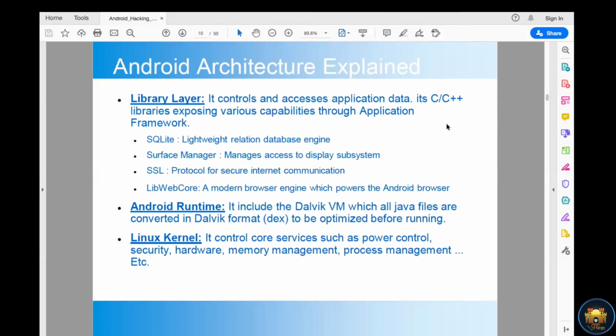Library layer, I already told you, the library layer's components are mostly developed in C++, and there are many services: SQLite, Surface Manager, SSL, which I already told you. That is a part of the library layer. After that, go to the Android runtime. It includes the Dalvik VM, which converts all the bytecode into DEX format, Dalvik executable, and then runs the DEX file. And Linux kernel we have already discussed, so no need for a description here.